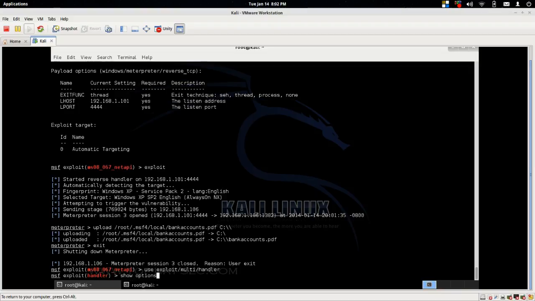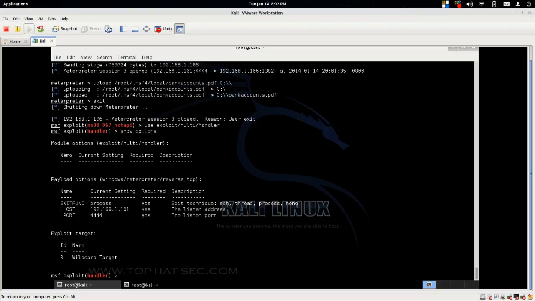Show options. Alright, and it shows that I have a payload in there. Again, you can set the payload if you like. If you don't set the payload, it should still work. It should run on the default port, which is 4444 on your localhost. But if you want to go ahead and plug that in, very simple.